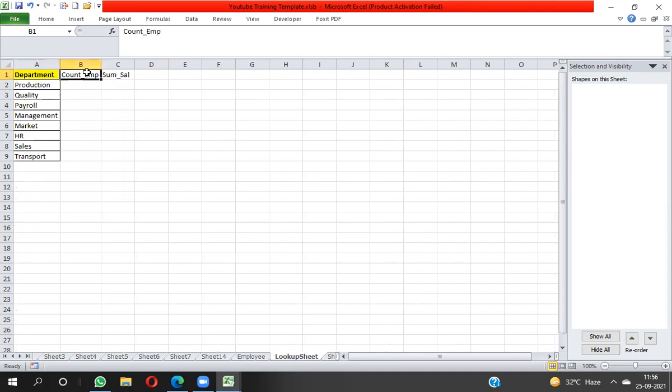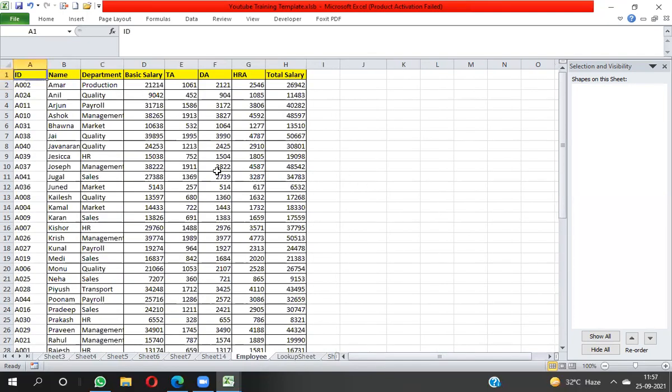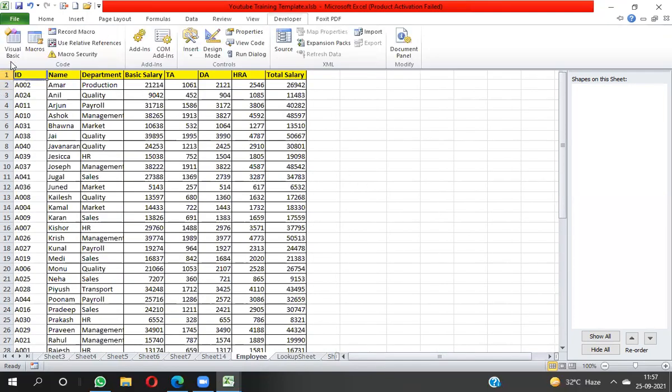So this is the data where I have taken unique department names, and here I need to take the count of employees, and here I have to take the salary of each department, how much salary I'm distributing in each department. Okay, so how can we do this? So let's see the practical approach.